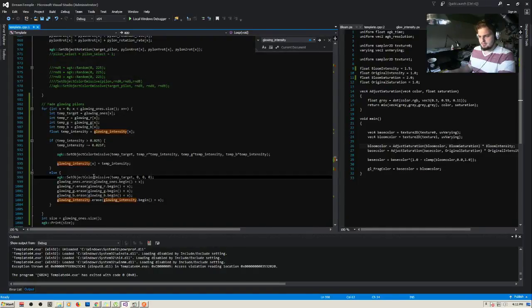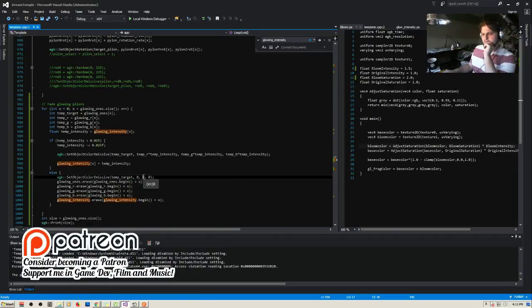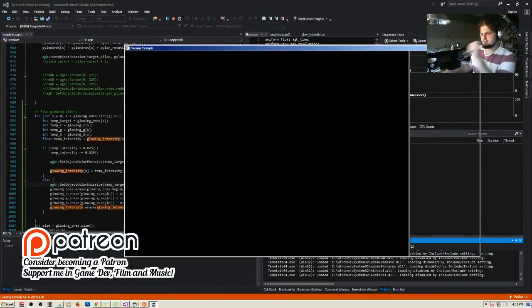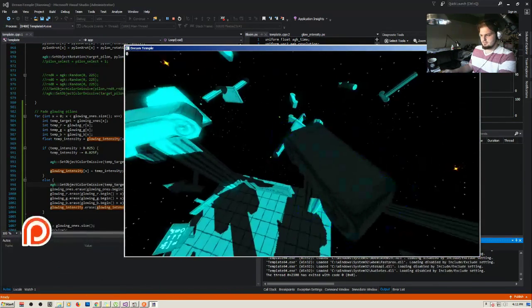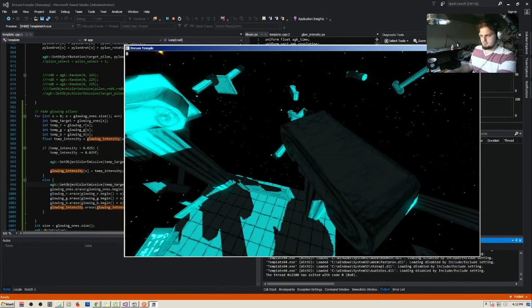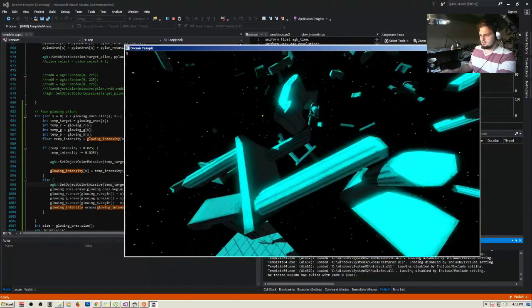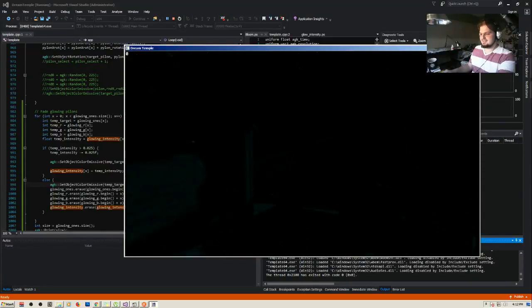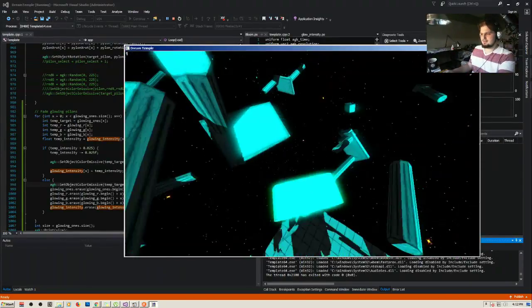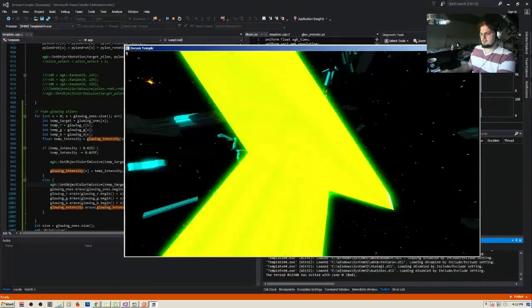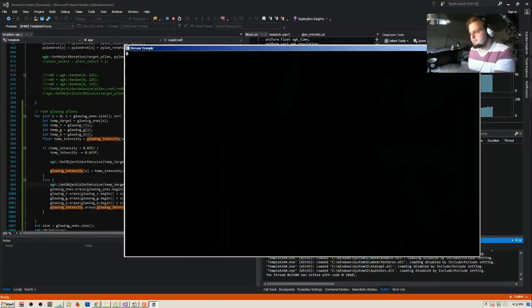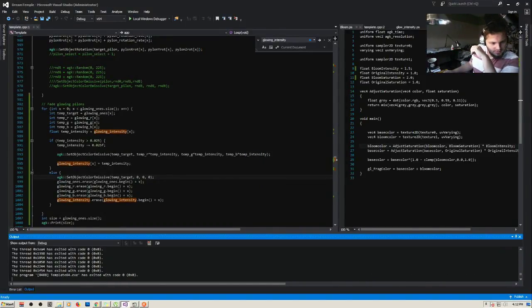Oh, gave me an error. What sort of integer? Yes, that's an integer. Don't give me that bullshit. Here we go. There we go. Okay. Oh god. All right. Anyways, where's the thing?